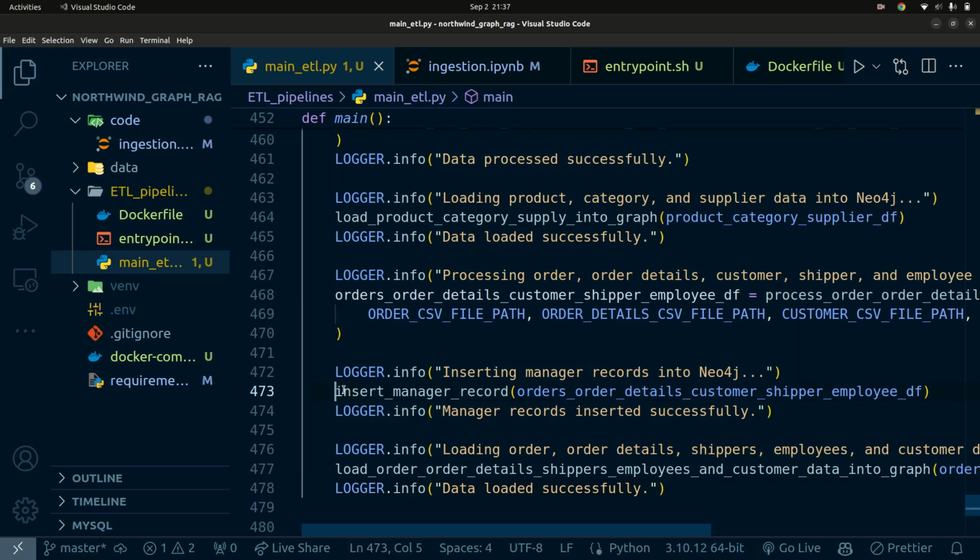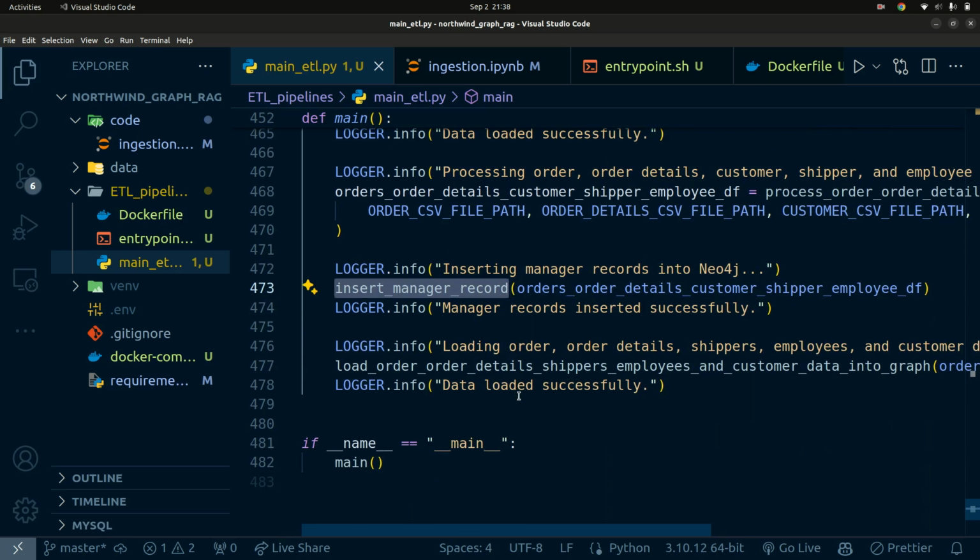So we're just going to insert the manager information first. And I've explained why we need to insert the manager information first, because there are other nodes that are referring to this manager node. So the manager nodes need to exist first. That's why we need to do this. And I've explained all this in depth in the last video, so you can check out the last video in case you need clarity on anything.